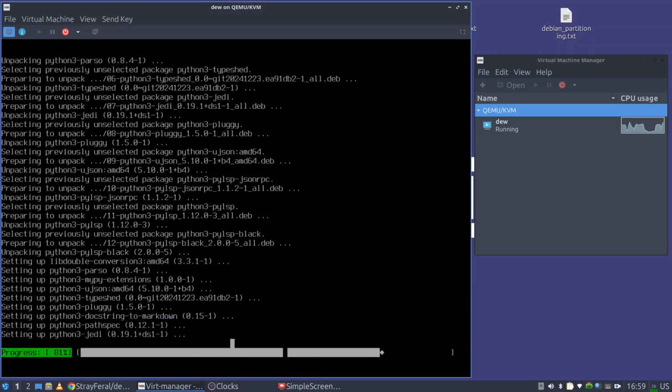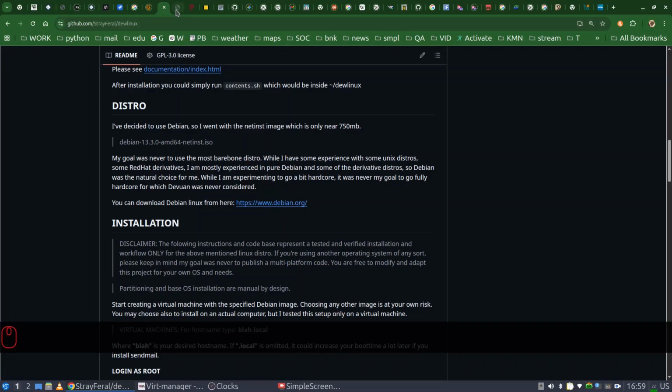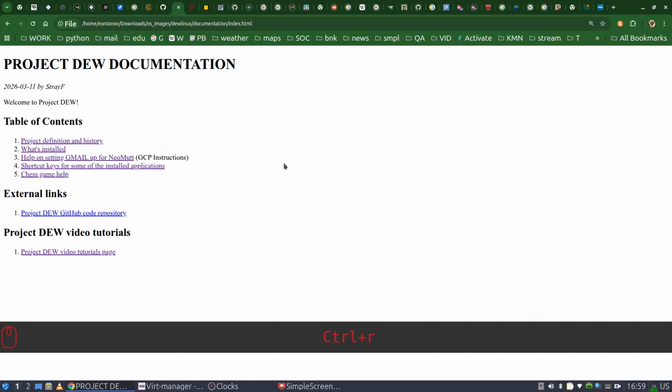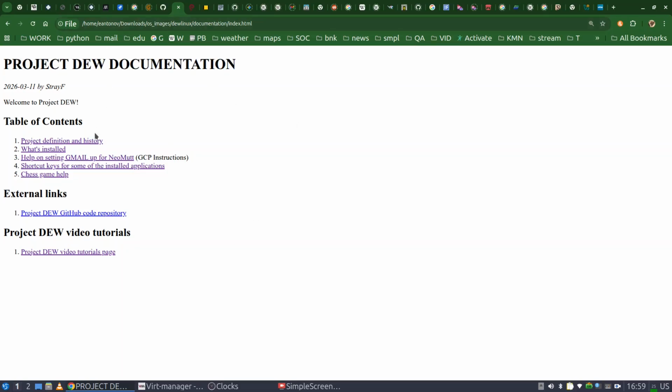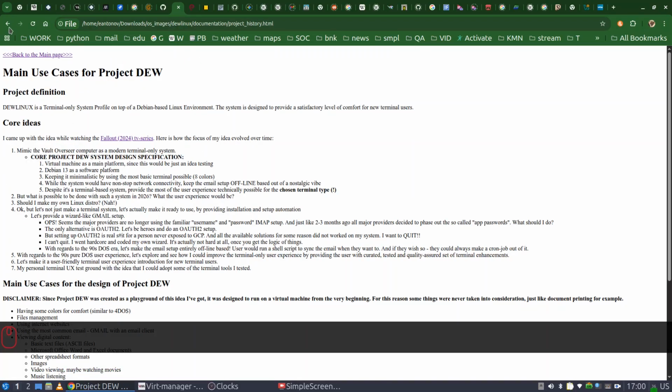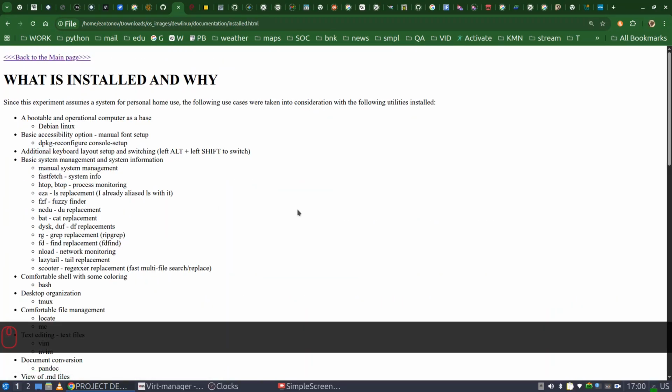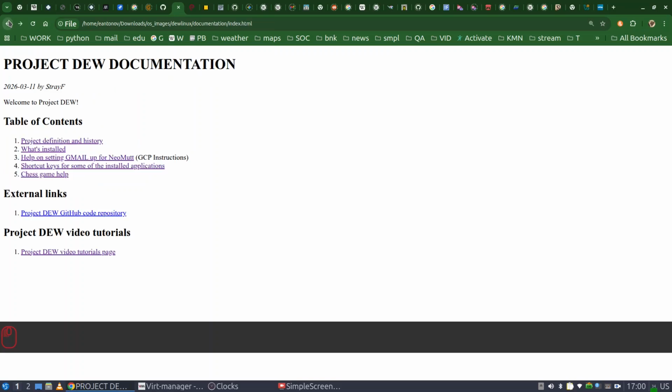And while we are waiting, I created documentation in the form of HTML files. These files are fully available when you install Project DEW. When you type help, I created a shell script for that, and you would be able to browse the help even if you're not connected to the internet. I put lots of effort into explaining things, listing what's available, and shortcut keys for some stuff that I pre-configured. Basically, I made it very user-friendly for you.